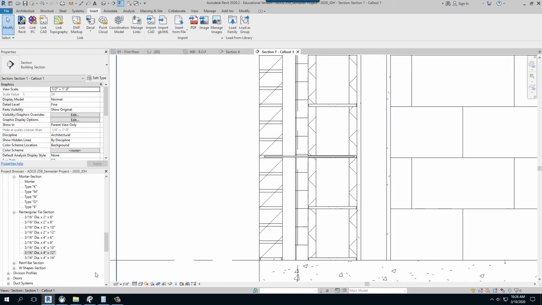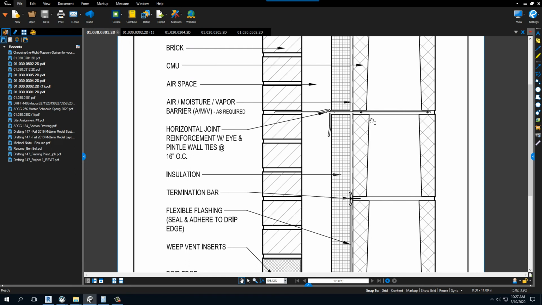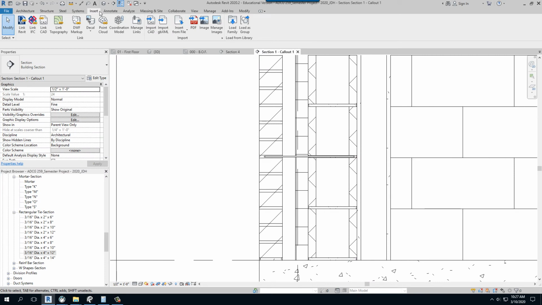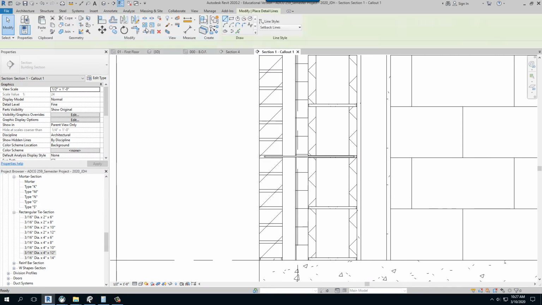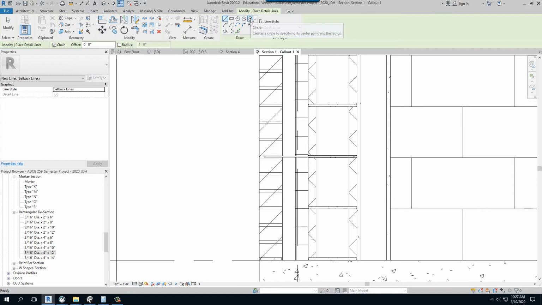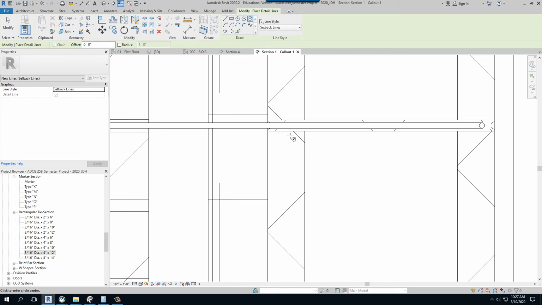So in our reinforcement, if we look in here, you can see that we have horizontal joint reinforcement, right here. Okay, so you know what I'm going to do to make mine? I'm going to make it super simple. I'm going to go over to annotate, and I'm going to go to detail line, and I'm going to make a circle, right? And I'm just going to draw that circle right here, right in the middle.